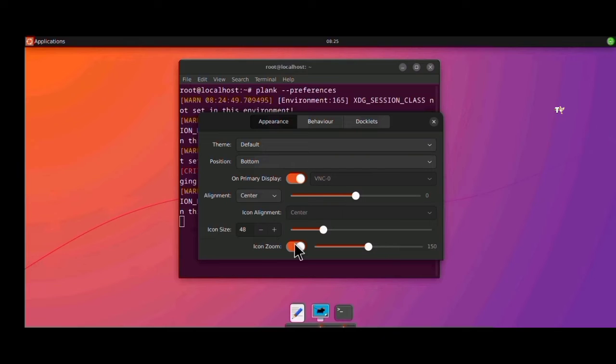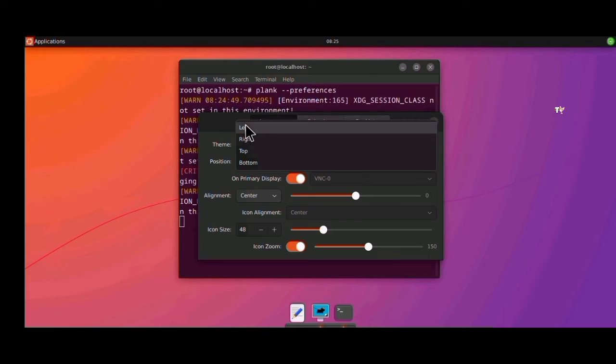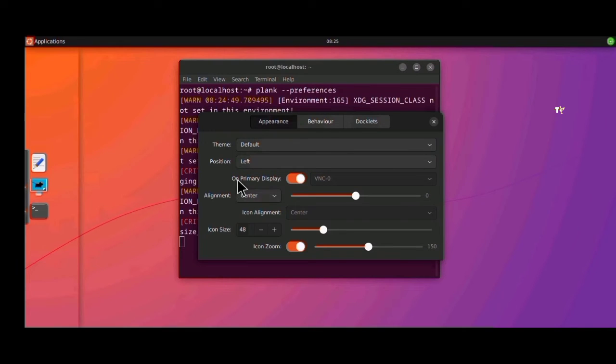So I want to turn on icon zoom now, so that every time it makes the icons cooler. Okay, so the alignment, I want the alignment to be in the middle. But if you want it to be filled, you can use fill. As you can see, the alignment has increased, but I want the alignment to be in the center, and I'm going to change the position to left. So I want it to be in the left position.